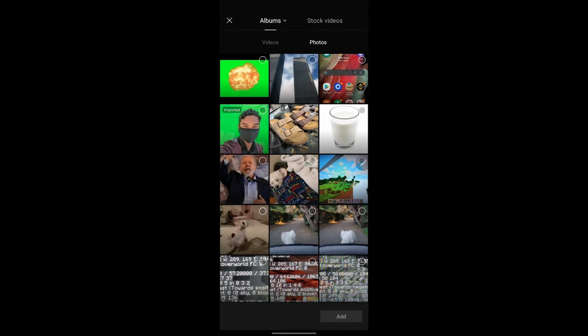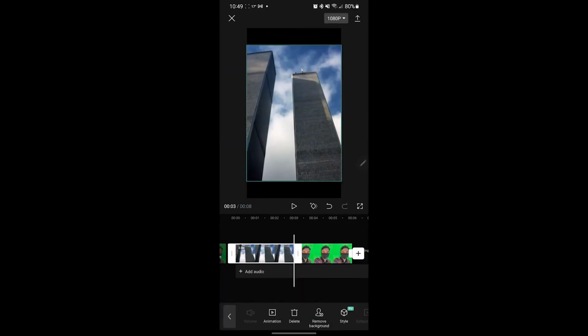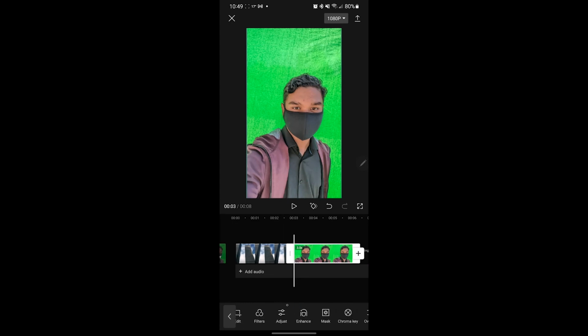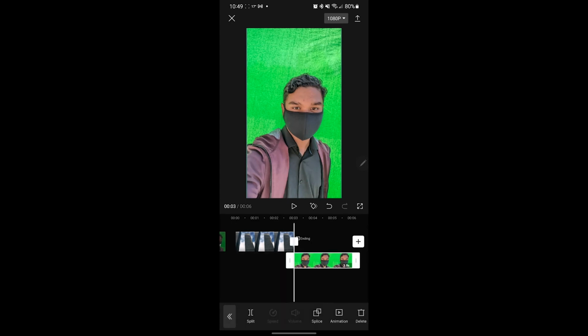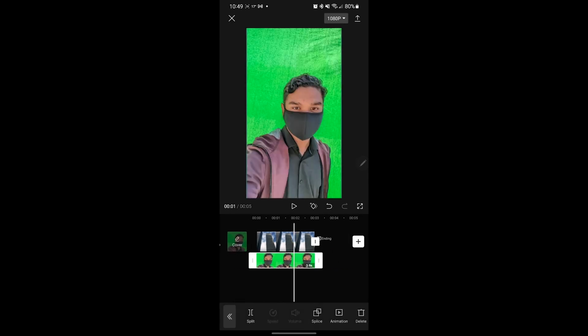Next, you're going to want to grab your background. Then, what you're going to want to do is overlay the photo of you over the background image.